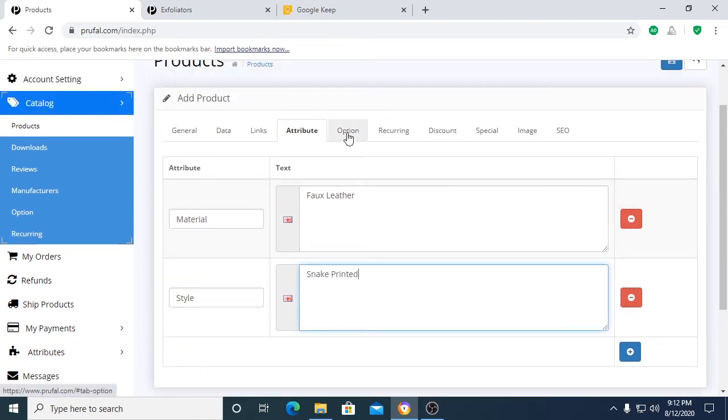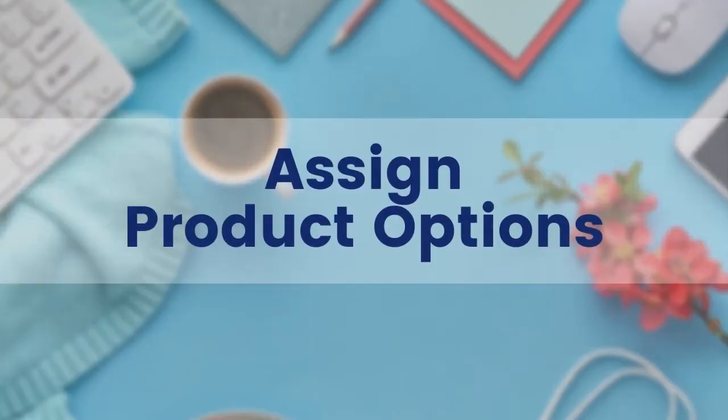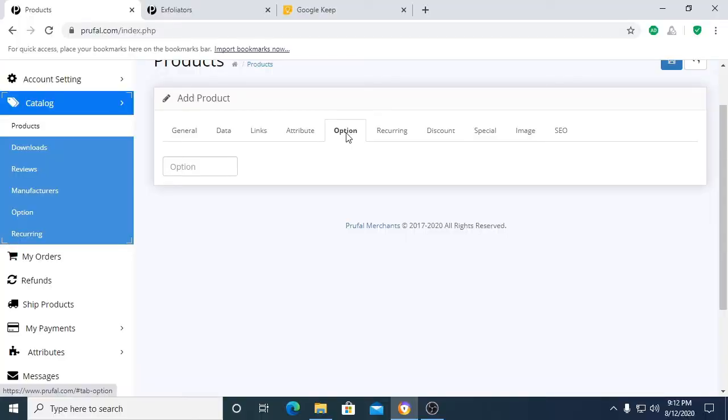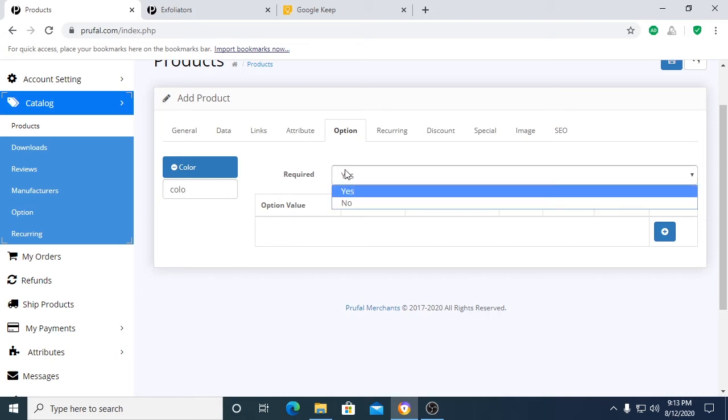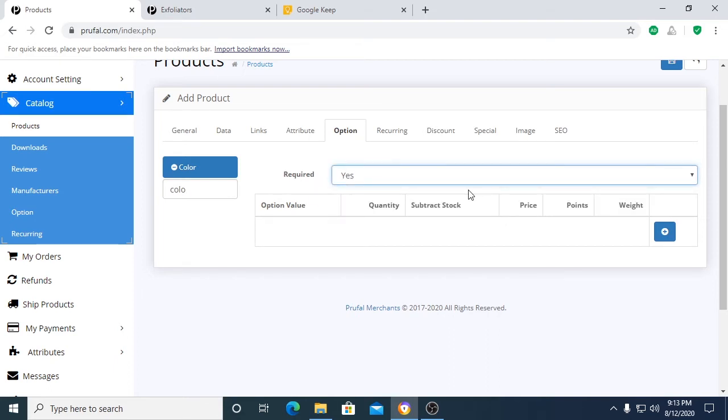Let's go to the Options tab. To assign product options, you first need to create them in the Options section. This is optional if your product does not require product options. Type the option name and select it from the drop-down. Required Yes means the customer has to select an option before the product can be bought. Required No means the customer is not required to choose an option.